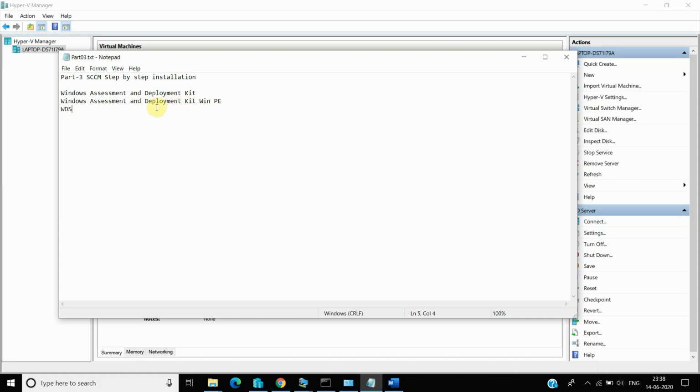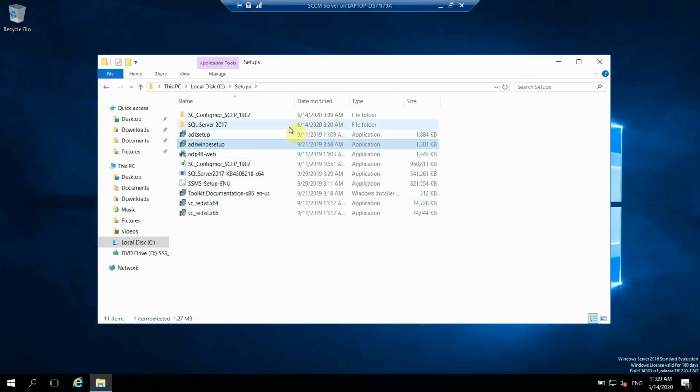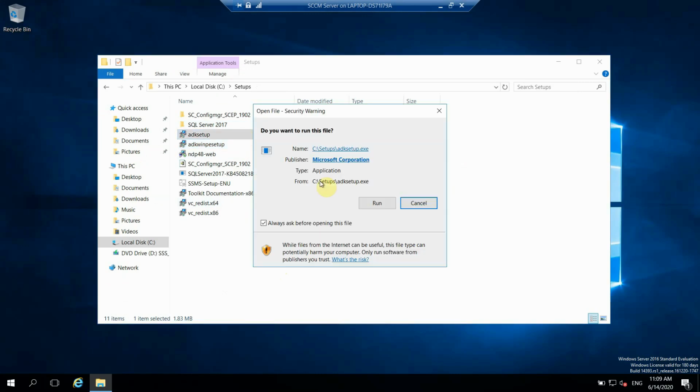Before moving ahead, we need to set up the first two, these assessment and deployment kits, that we can download from the website. I will share the link of these downloads in the description of this video, so no need to worry about that. So let's start with the installation of these two setups. I've already downloaded these setups, the ADK setup and the ADK WinPE setup. Firstly, let's move ahead with the ADK setup.